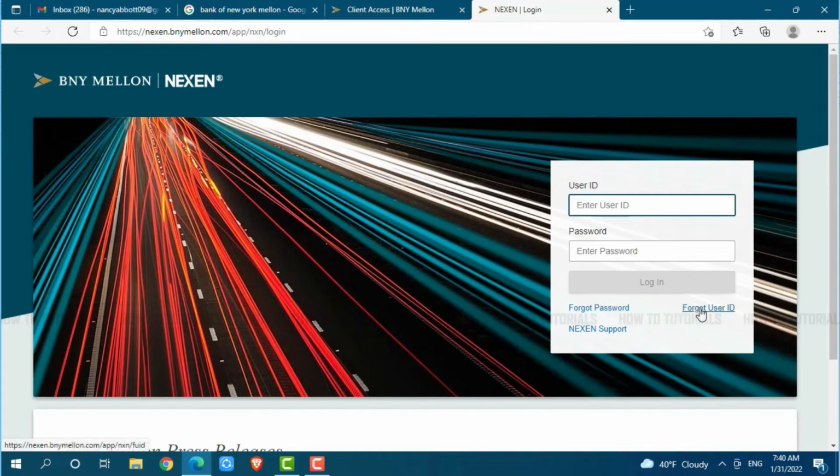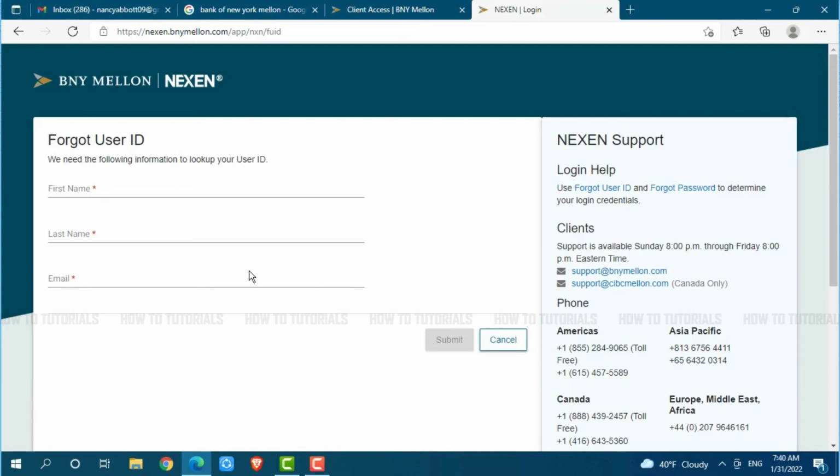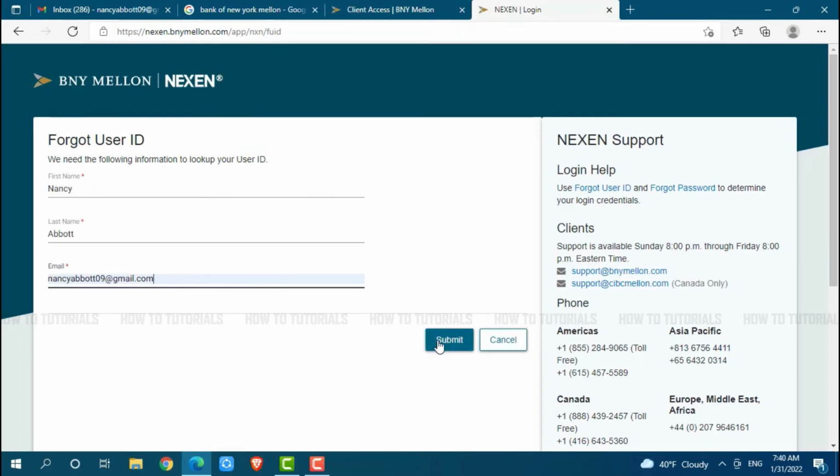given, forgot user ID. Now here to retrieve your user ID, first of all you need to provide your first name. Then you go in for providing your last name. Then you provide your registered email address. Here after you provide all the details you click on submit where you will be redirected to another page. There you need to follow the further instruction that has been provided. Then you will be able to retrieve your user ID.